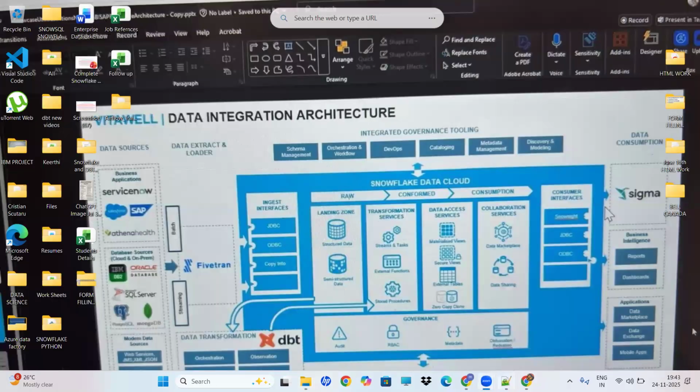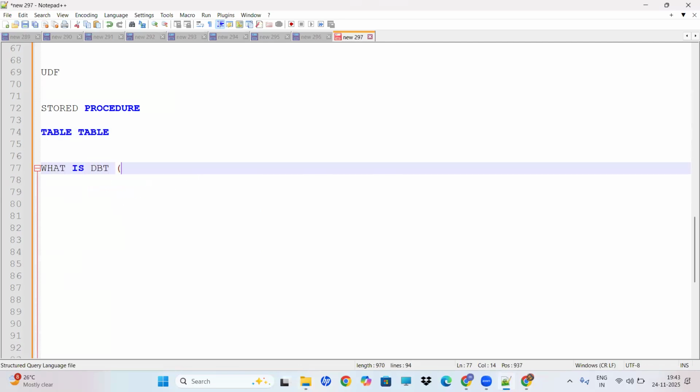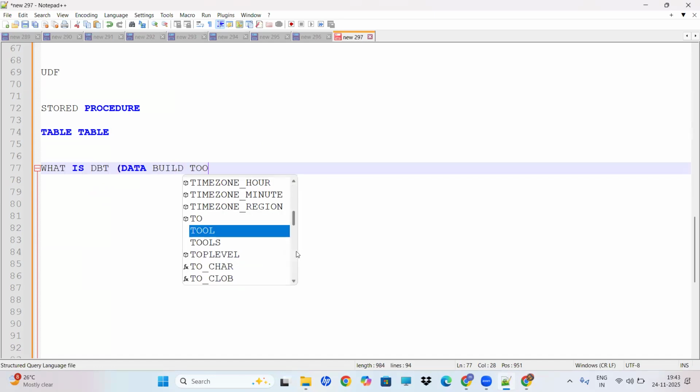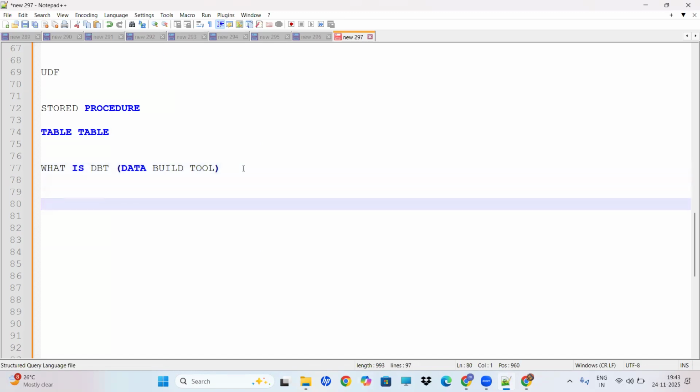So next, coming to DBT. What is DBT? It's completely a data build tool, a transformation tool. In every interview they will ask, even we can do the transformation within Snowflake, right? So why still DBT? Why we need DBT is that we can do the transformation, it has the lineage graph, we have the documentation, we can schedule jobs, and we can move the data from dev to test to production environment easily. This is the advantage, and we can write reusable code.